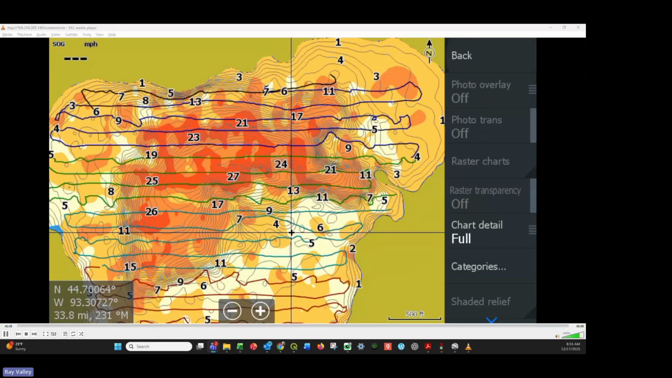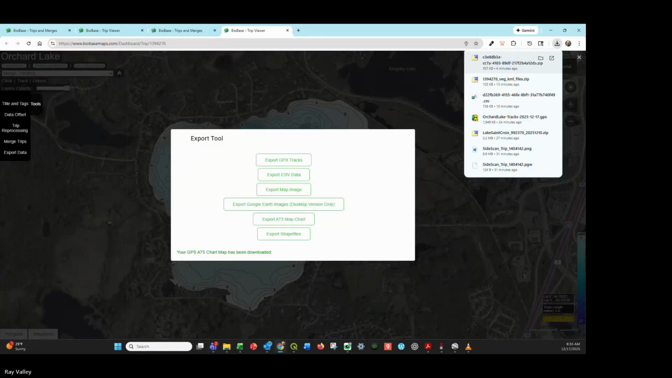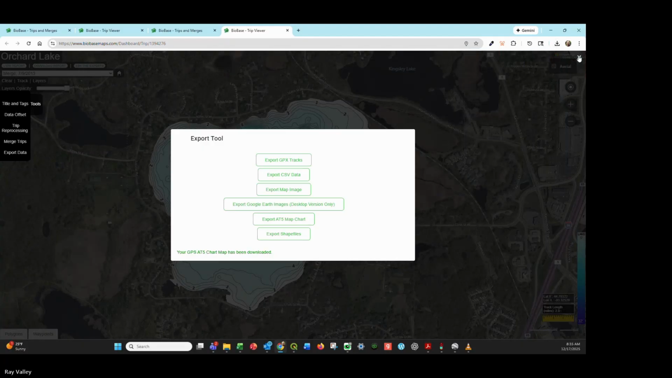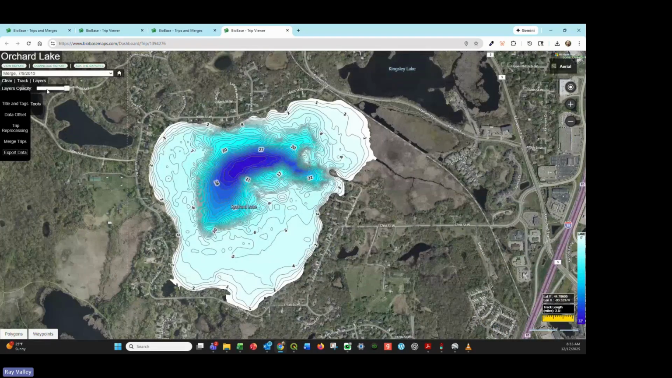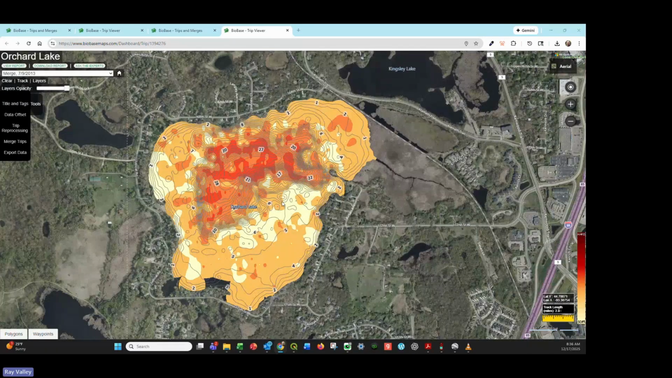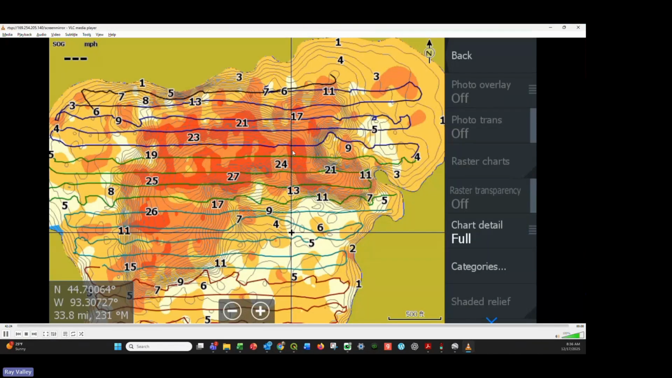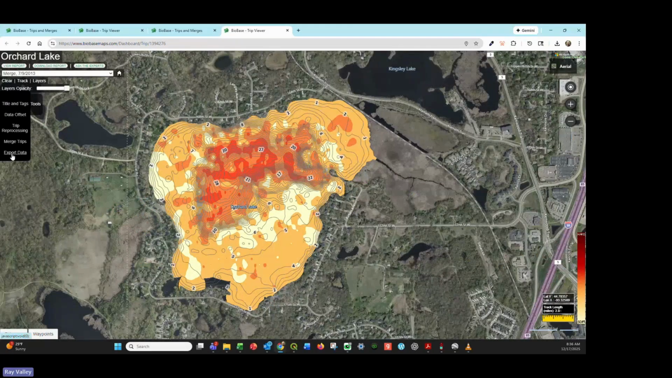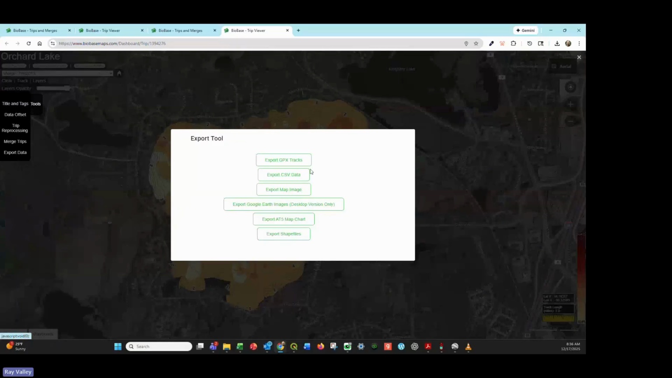And we can go back. Let's see here. I'm just comparing. Here's layers. There you go. There's the bottom hardness, right? So it's an exact representation of that. So that's kind of a neat feature. All right, export data. So that's AT5.